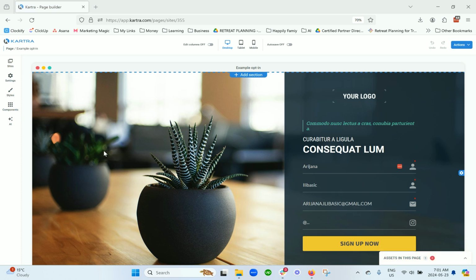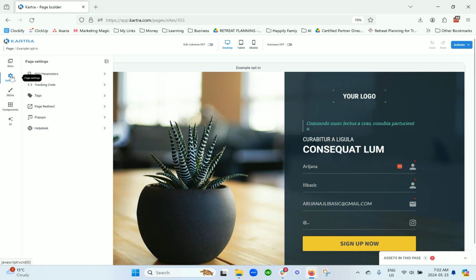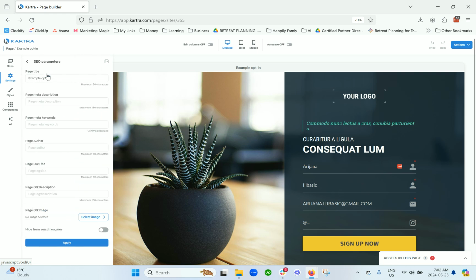First and foremost, if you are duplicating pages, which we often tend to do, something that often gets overlooked is changing the SEO and meta information inside the settings of the page. If you go to settings here and SEO parameters, you can see all of that here.